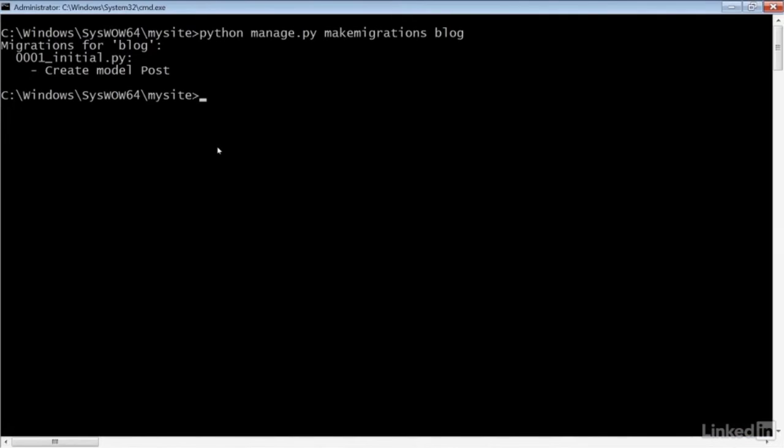You should get this output. The 0001_initial.py file has been created. Django just created a file, 0001_initial.py, inside the migrations directory of the blog application. You can open that file to see how a migration looks like.